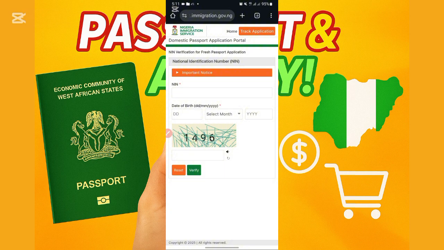Then you upload your documents, like your date of birth, your local government of origin. You fill in all the details that they will require, and you choose the next available date, which is October 27.